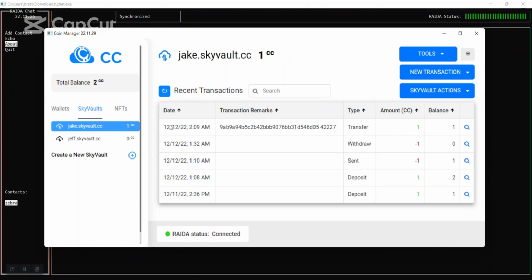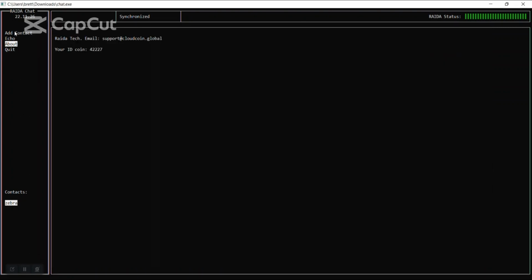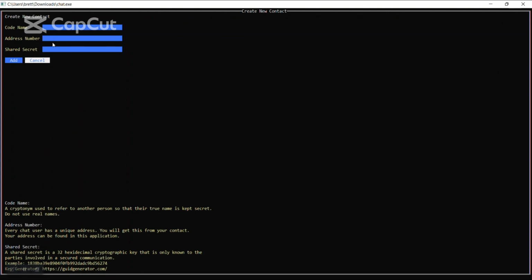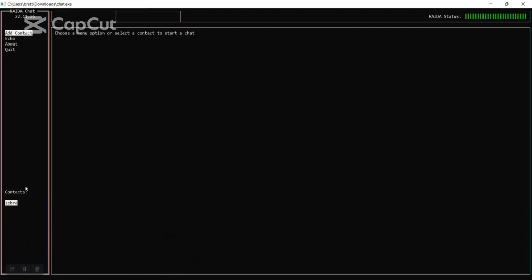And then once that is complete and you have both successfully filled out each of these fields, you're going to go ahead and just click add. I'm going to hit cancel. But once you hit add, you should have a new contact there and you'll be able to begin messaging right away.